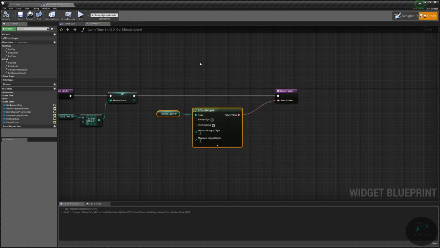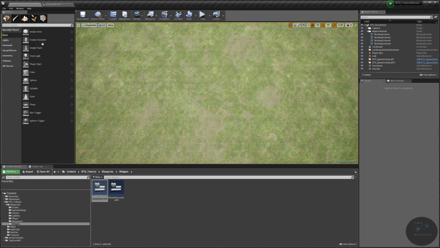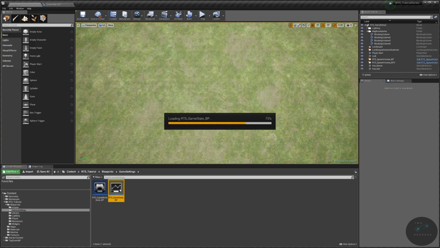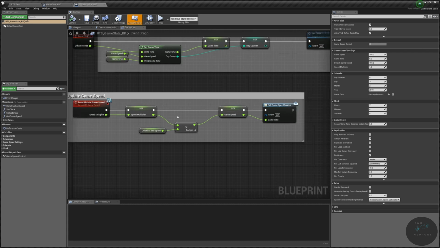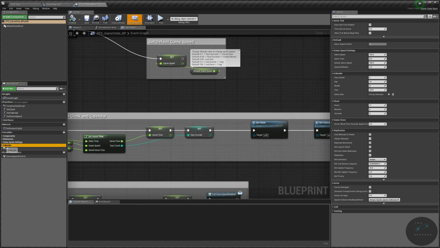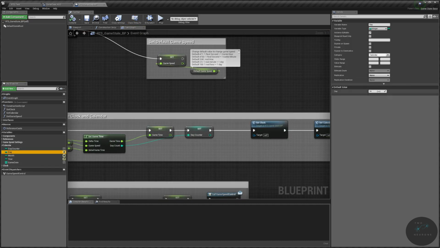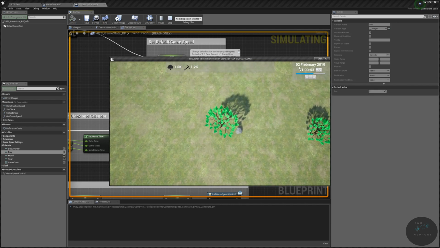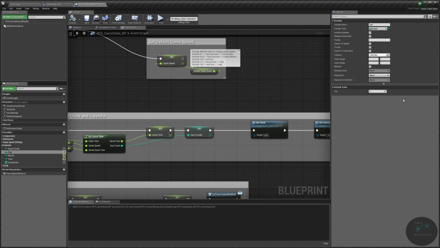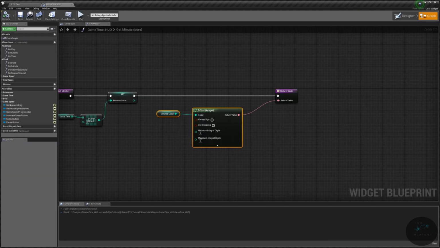We're not seeing any extra numbers, but let's just make sure it works with a single digit number. Now, I know it does because I've already tested this, of course. So I'm just going to open my game state, find my calendar. I set day. We're just going to change this to 2 for a minute. We're going to compile, and we're going to play. And we see a 0, 2. So it is adding in that extra digit. Just set it back to 14. Compile and save again.